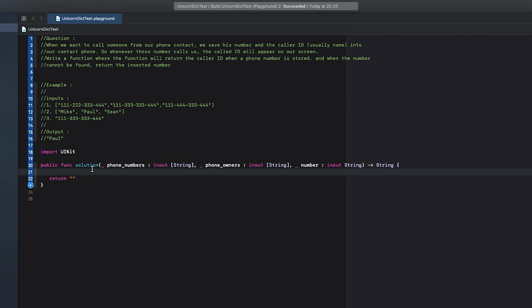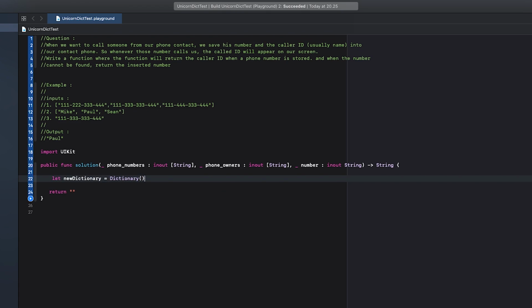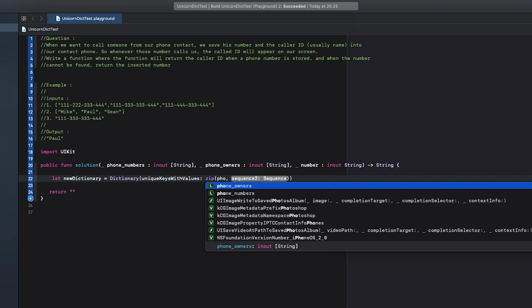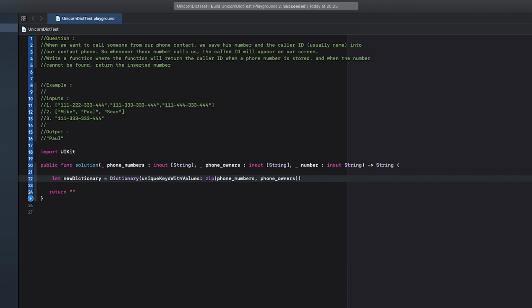So let's just jump into it. First, I want to create a new constant, of course, because we are not going to mutate or change the value of this variable. I'm just going to call it new dictionary. And then let's create a new dictionary object using unique keys with values and zip, with phone numbers as the key and phone owners as the value.